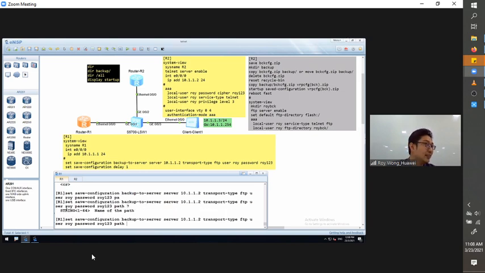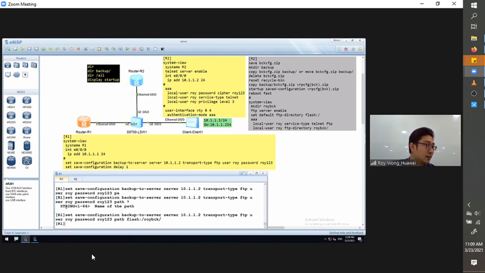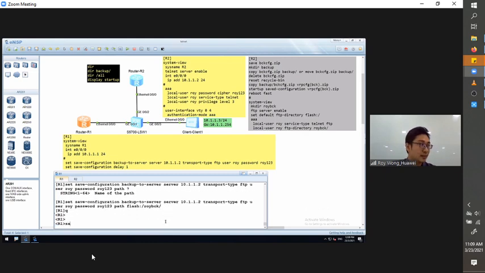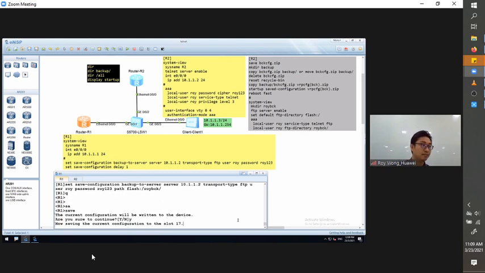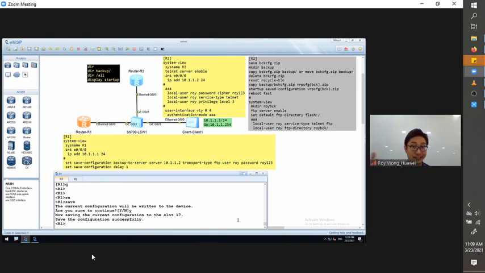Other path. Oh, where can I get in? Okay, but I don't think so. I will just try. Flash, Roy back. I don't think so. Is this one? Save. Try once more. I think it's a directory issue.